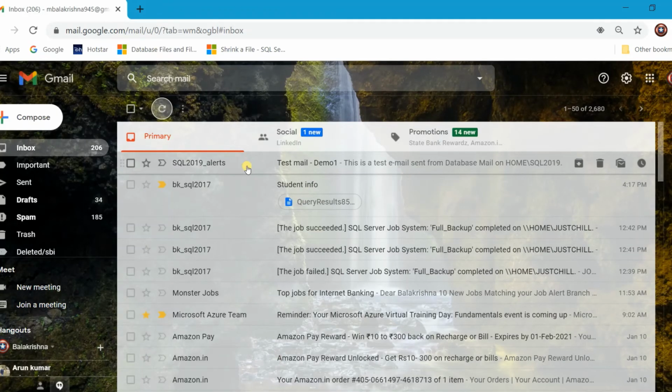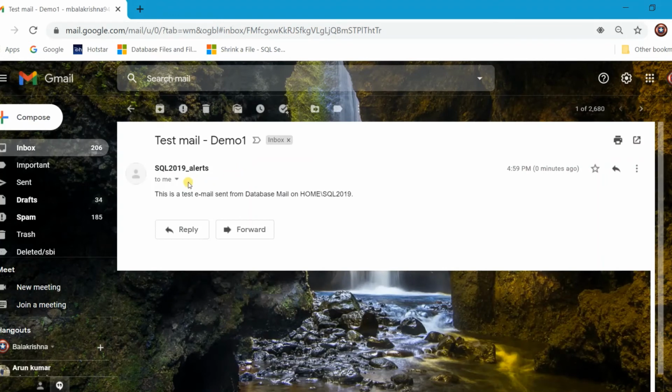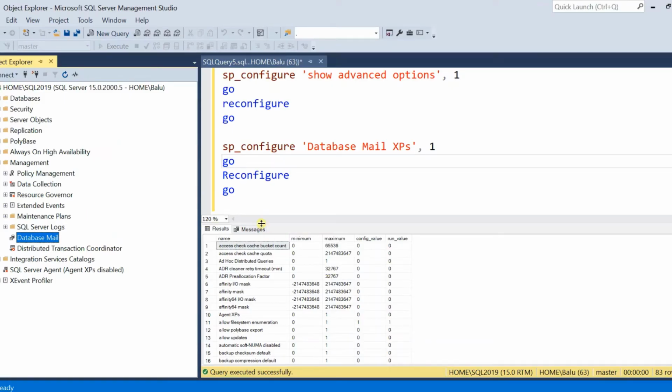This is my Gmail inbox. You can see SQL 2019 alerts. This is the subject line, this is the display name which I have chosen, and you can see this is a test email sent from database mail on home_SQL 2019. That is the instance name. You can see the subject name also, test email demo 1, and you can also display query results here and send it to the email.